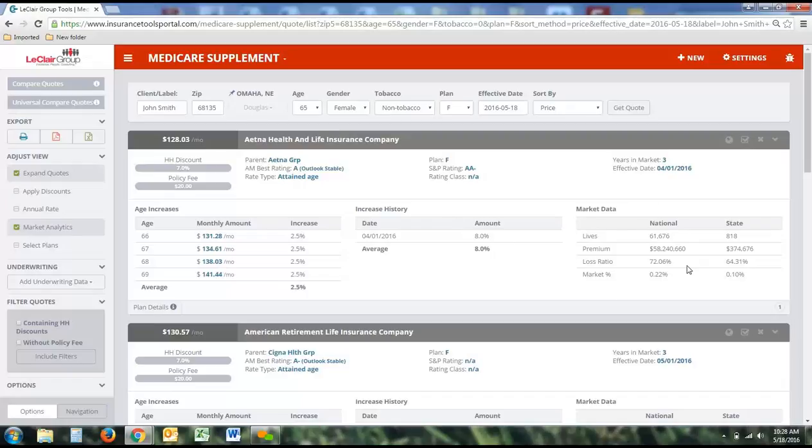Lastly, we also have market data. And this just gives you NAIC data. So this is all self-reported by the company every year. And we're going to give you lives insured, premiums earned, loss ratios, and market share percentage, both on a state and national level. This is not necessarily information that a client is always interested in, but like I said before, we try to provide you all the information in the market and then make the determination of what fits best, not just based upon rate.